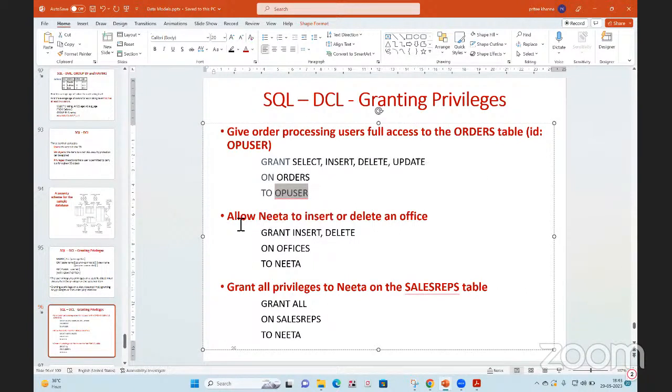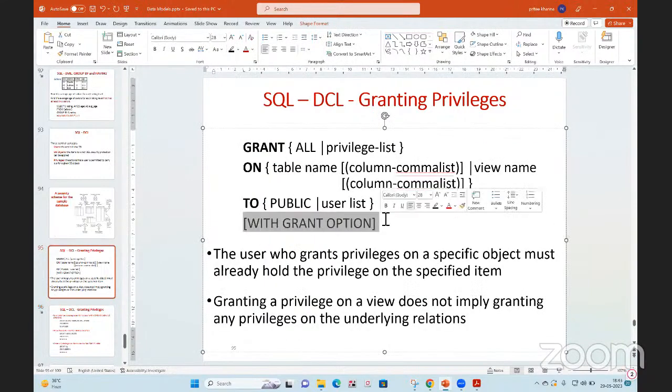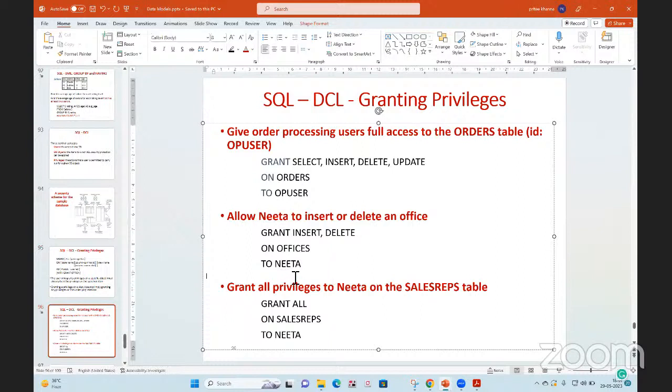Similarly, let us say you are saying allow Nita to insert or delete an office. There is an offices table. Basically, you are granting insert and delete on the offices table to Nita. Now there is another optional clause, which is with grant option. Let us say I have given you some access, you cannot pass it on to anyone else. But if I have given you access with grant option, then if we say to Nita with grant option, Nita can grant this privilege to other users.